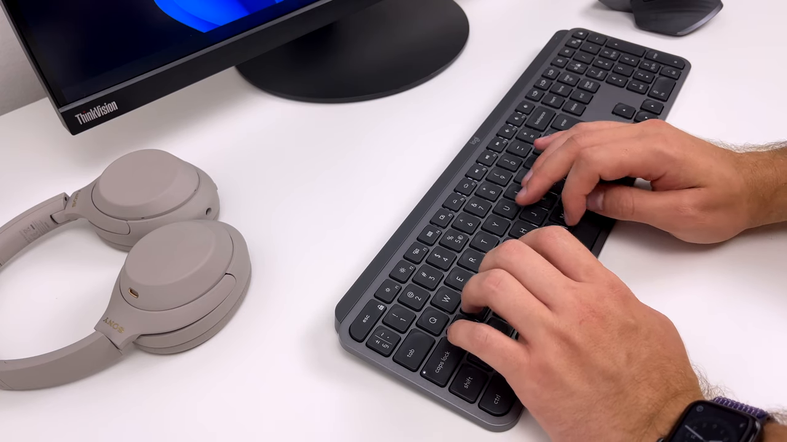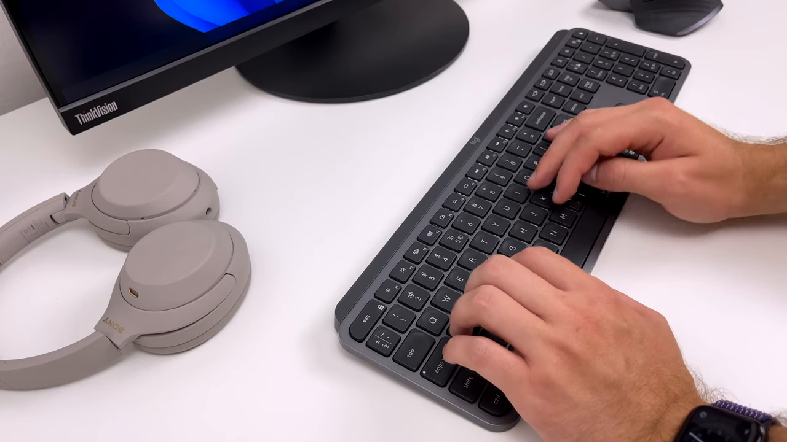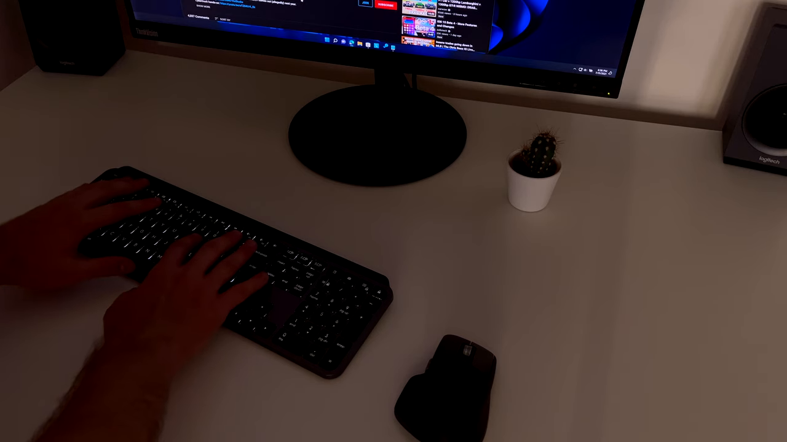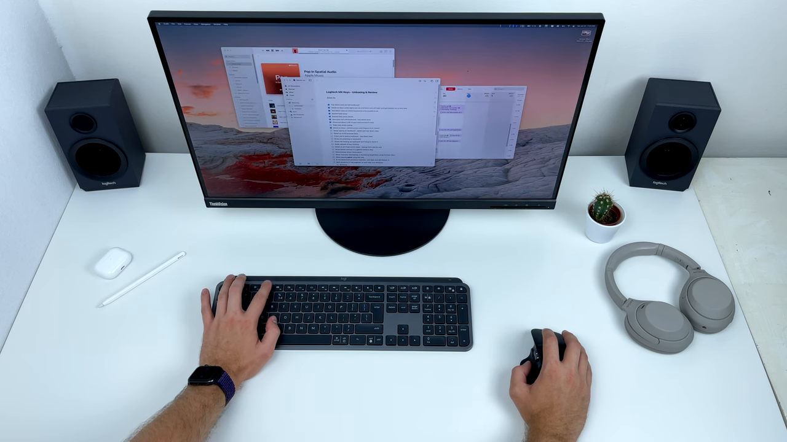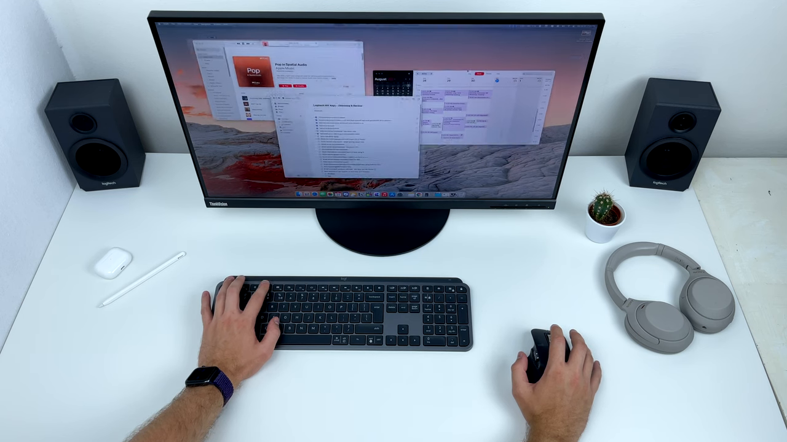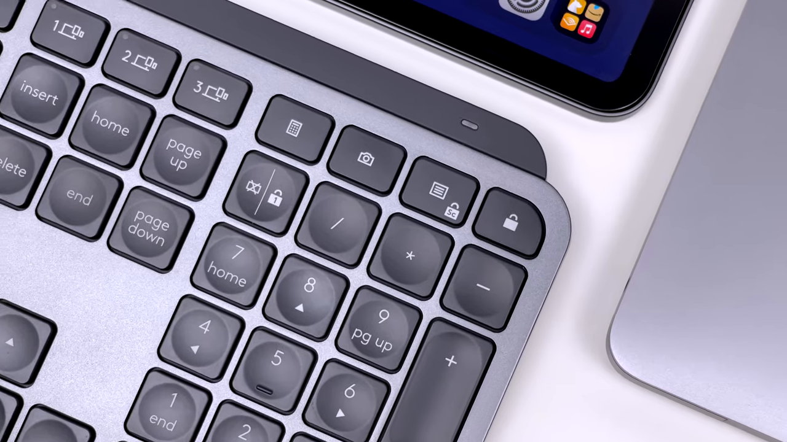So now you should understand why we think MX Keys are a better option over Magic Keyboard from Apple. It has backlit, it has programmable keys, a companion app, it can be used on both Mac and Windows, and it has a better key travel, and it is cheaper. So there you have it, a Logitech MX Keys.